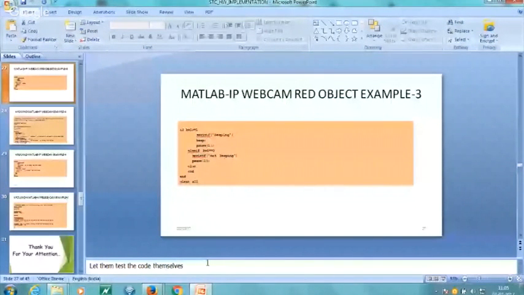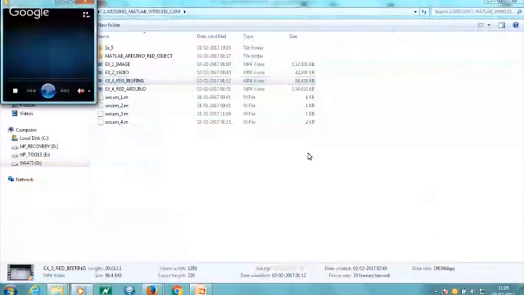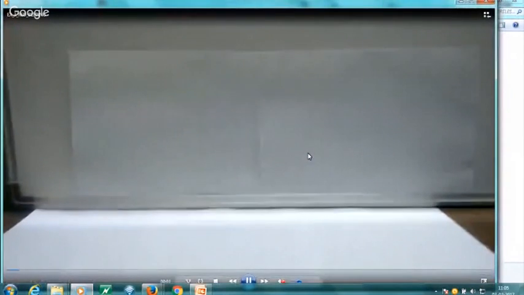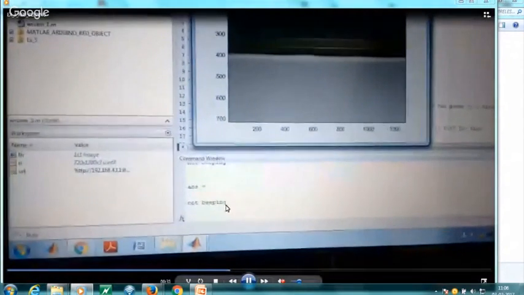Okay, now I will play a video in which you can see how we extract the red object. You can see there is no object in the video frame. We are going to run the same code, and after that you can see what we will see. There is no red object in the frame. What you will get is not beeping. That means there is no red object basically.